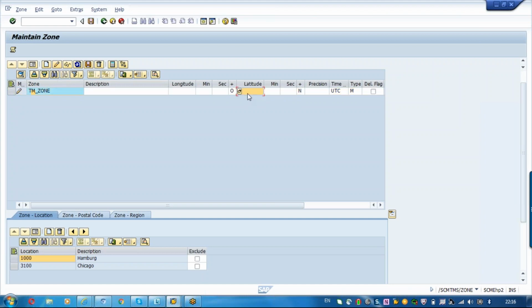This will be coming from here. If you have assigned anything here, from this location it will automatically populate. If you want anything, you can just copy it here, or else it will come from these locations. But the locations should have latitude and longitude. If it is only one location, then only it will come, or else you have to enter it manually.